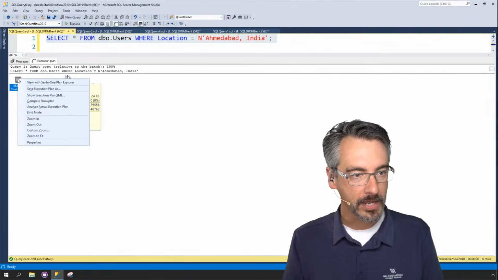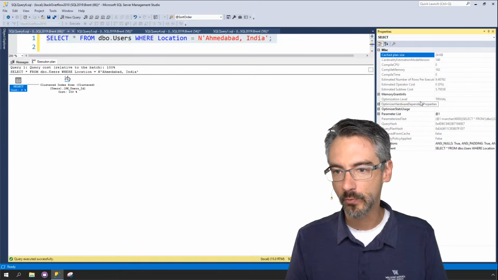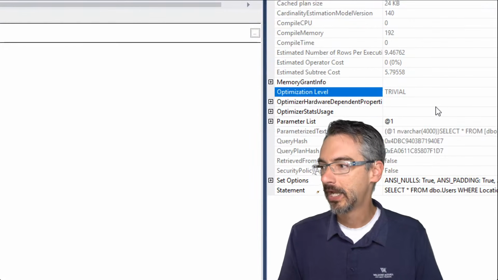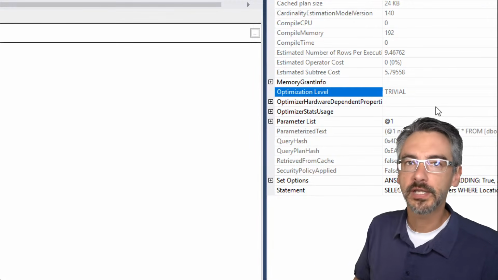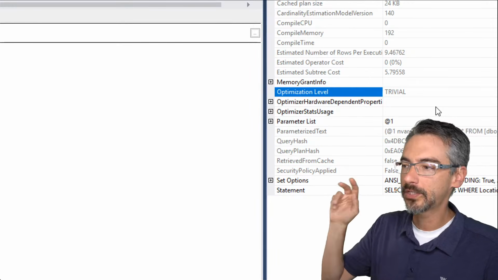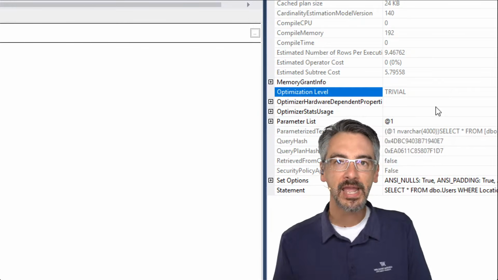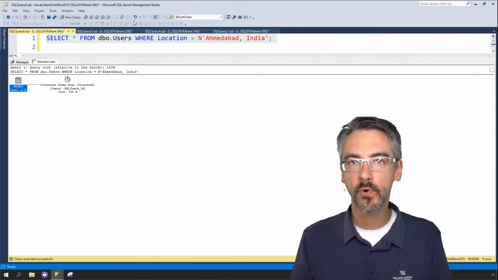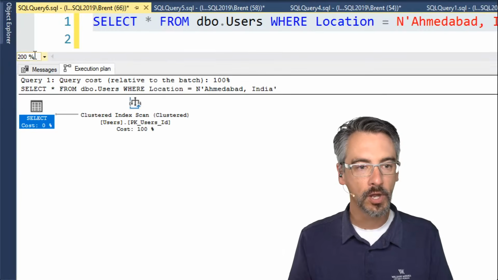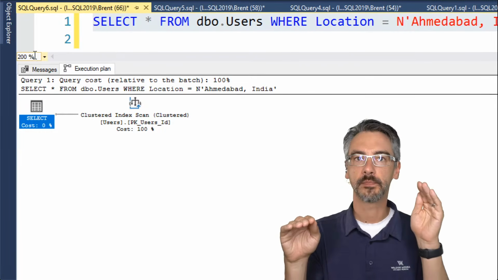The reason why is that SQL Server thought that query was trivially simple. It said, my optimization level here is trivial because this query is so simple, I don't have to put much work into it. But if I create, so there are a couple things I want you to notice about this plan. One is that there's no missing index recommendation.